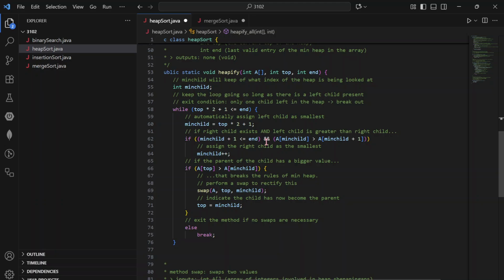We automatically assign the left child as the smallest, and then we check if there's a right child that exists, and we check if the left child is greater than the right child. Then that means the right child is the smallest, so we increment the value of min child to reflect that, because as you can see, this is the formula to find a left child from a root. So if you add one more to that, you get the formula to find a right child. So this would then be the index of the right child.